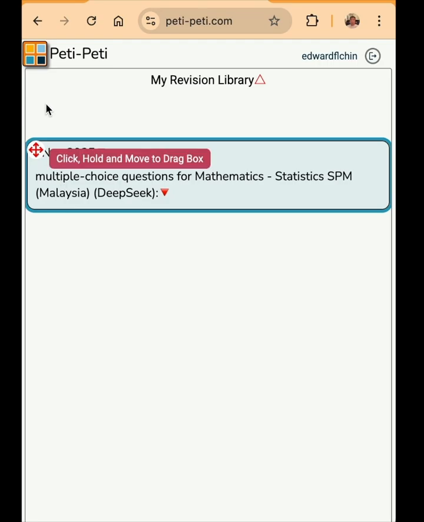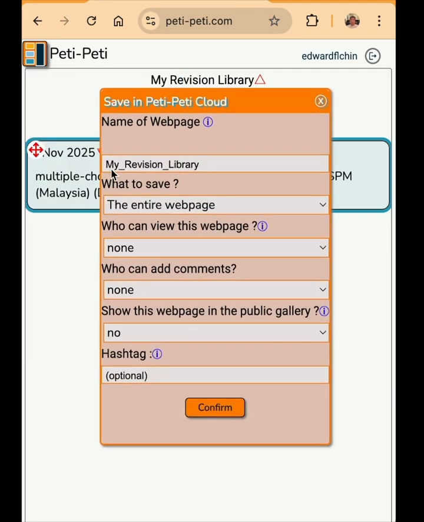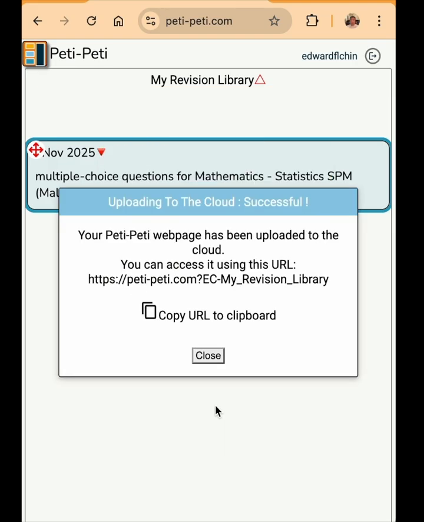Tap the Peti-Peti icon again, and this time tap the Save in Cloud option. Enter a webpage title. It's a good practice to add your initials in front of the title. For now, let's not worry about the other fields. We'll come back to them another time. Tap Confirm and you will get a message confirming that your webpage has been uploaded to the cloud.